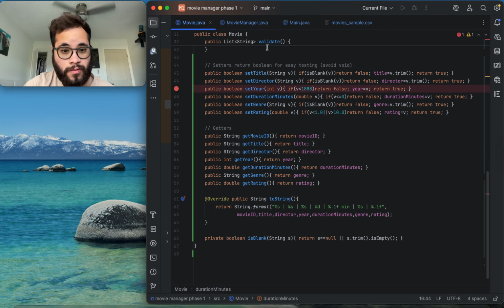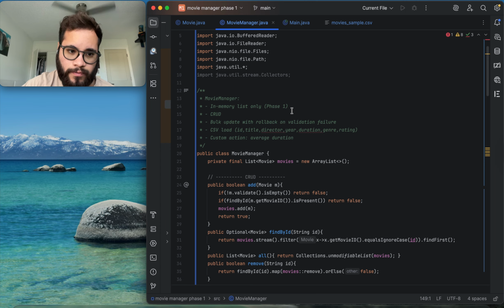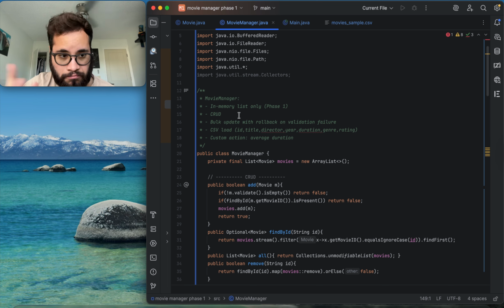Now let's move up to the Movie Manager Java, and this is where the magic happens. In the Movie Manager, the in-memory list only holds phase one, in this case Movie Java. This is where the CRUD mainly runs, or how it's been set up. There is the bulk update with rollback on validation failures, the CSV load with the ID, the title, the director, the year, duration, genre, rating, and then the custom action, average of duration.